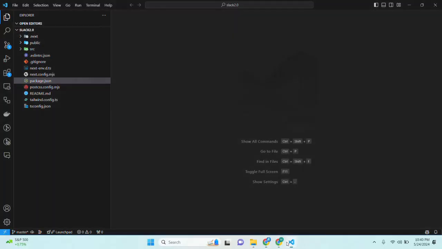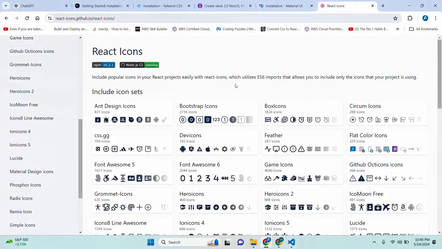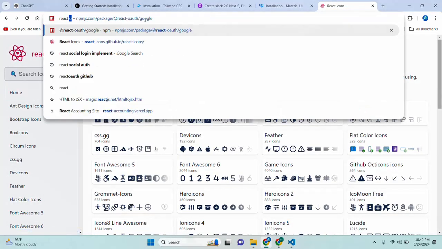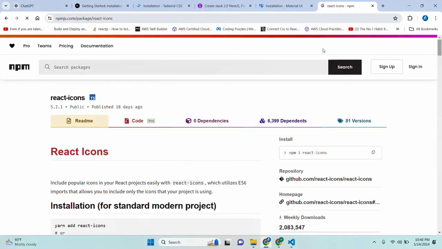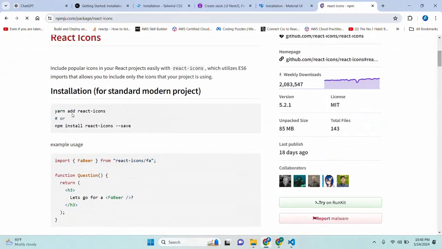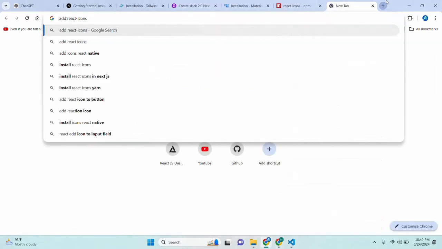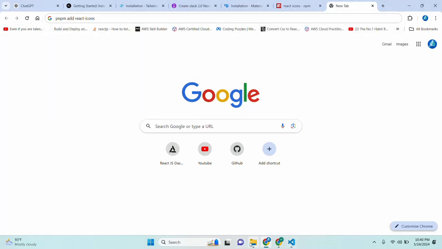So let's open up our terminal, a new terminal here. You can also open the Windows terminal. So, pnpm add Material UI icons. And now let's copy the React icons command, react icons npm. We can copy this command and make it for pnpm: pnpm add react-icons.